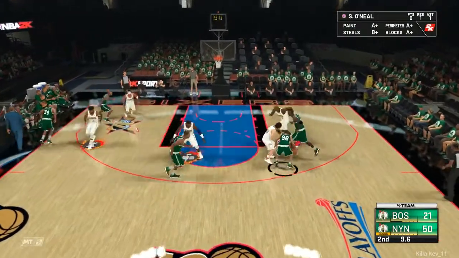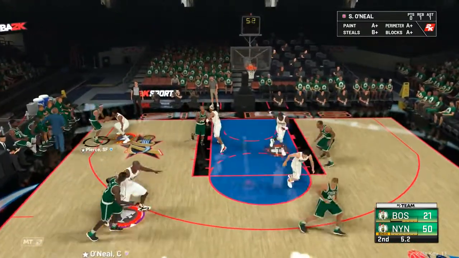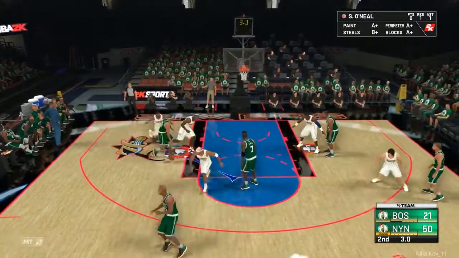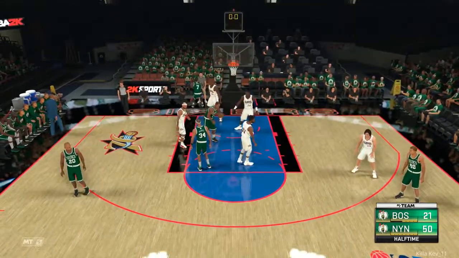Davis looking for an opening. Kicks to O'Neal. Here's Pierce. And the last shot before the buzzer is off.